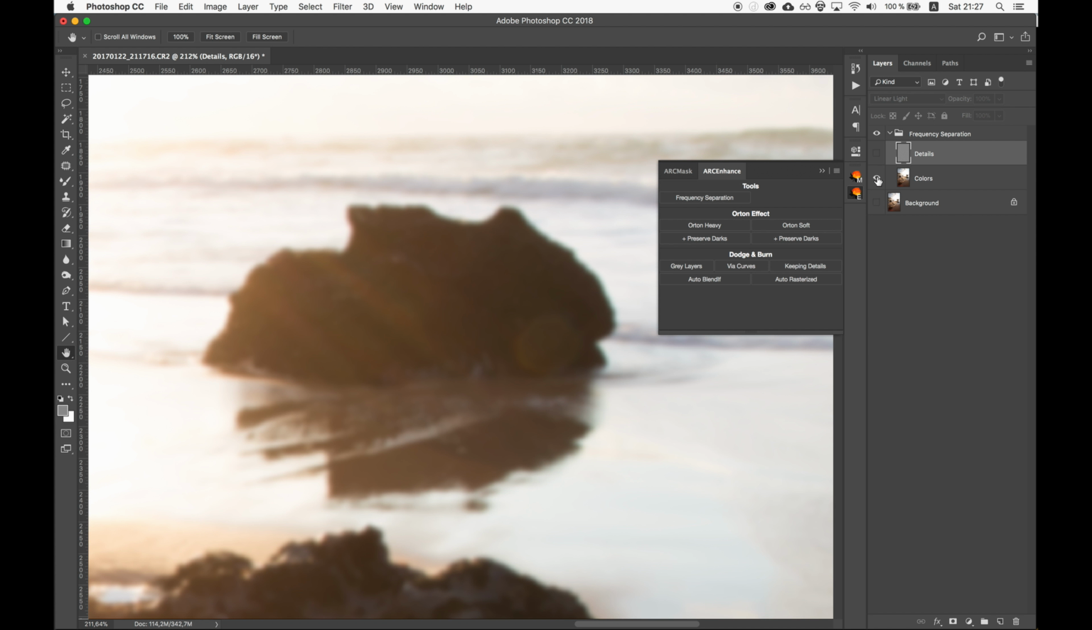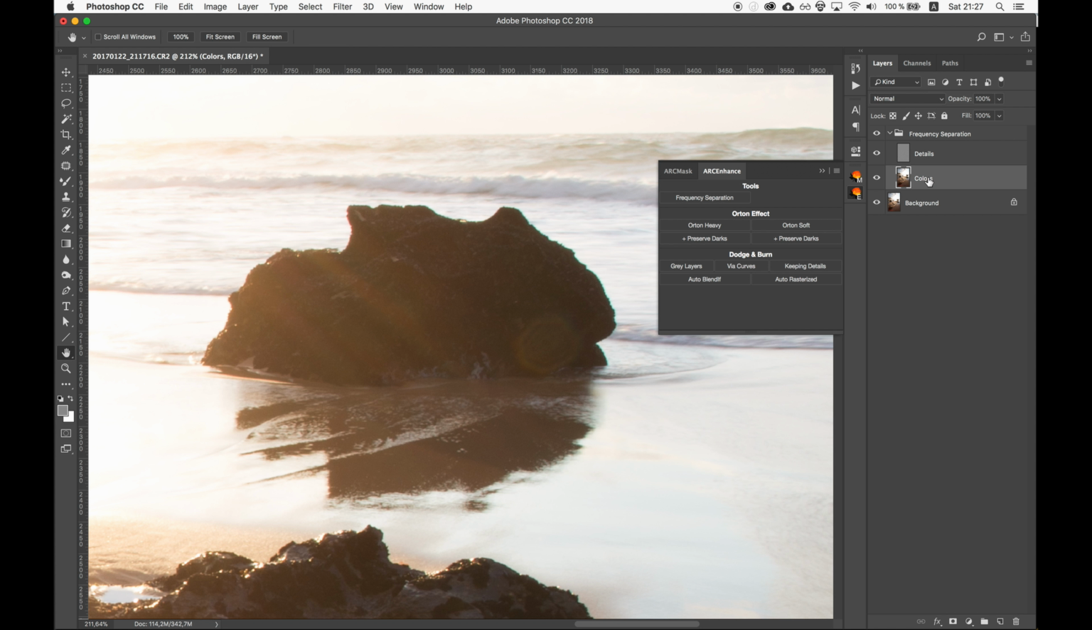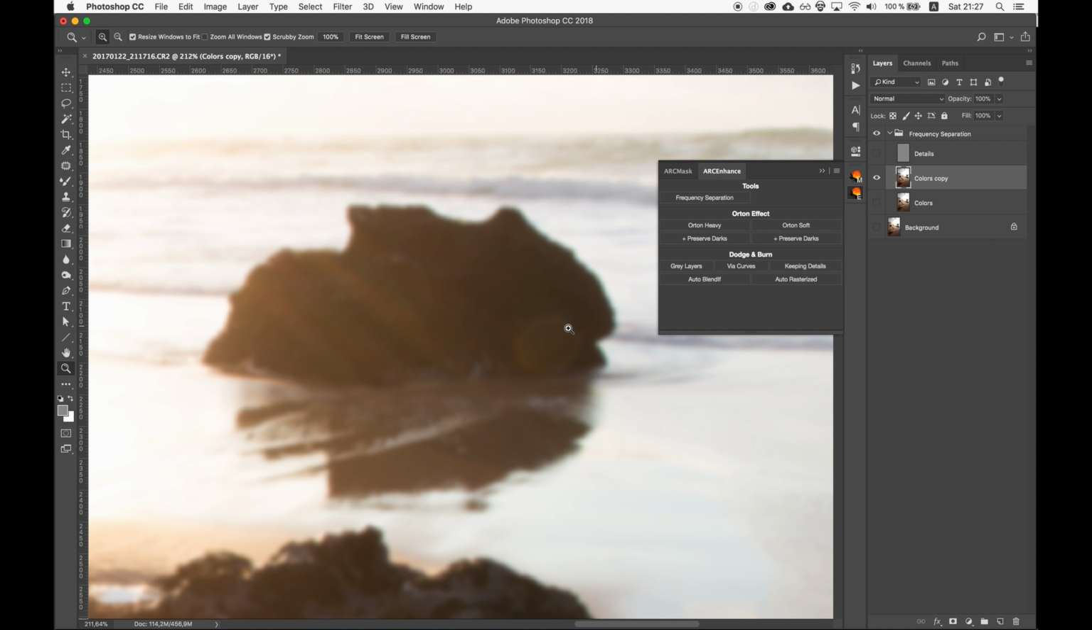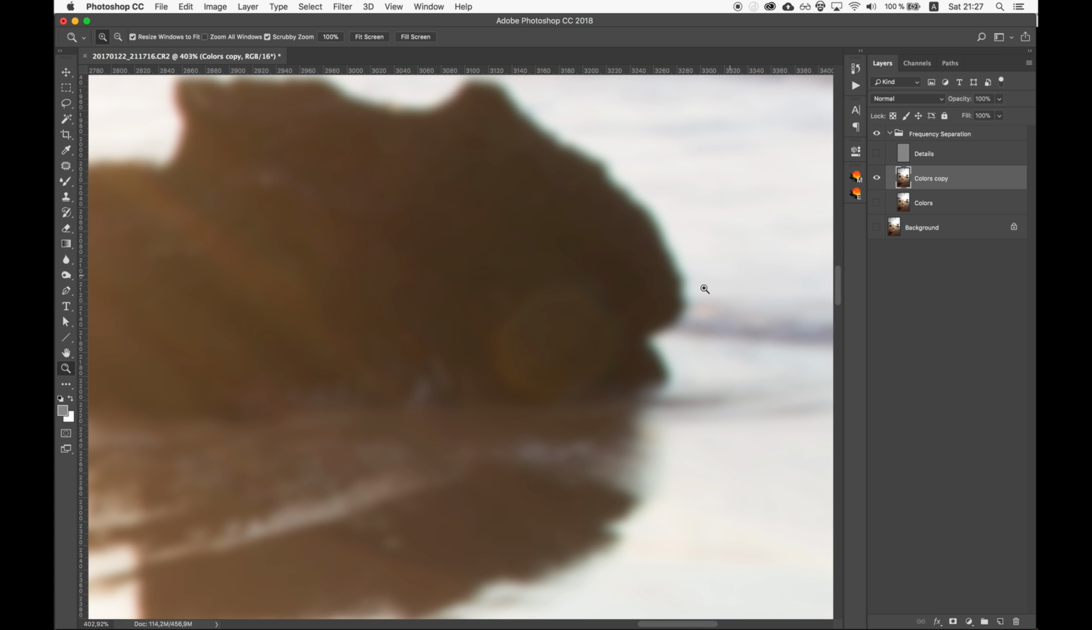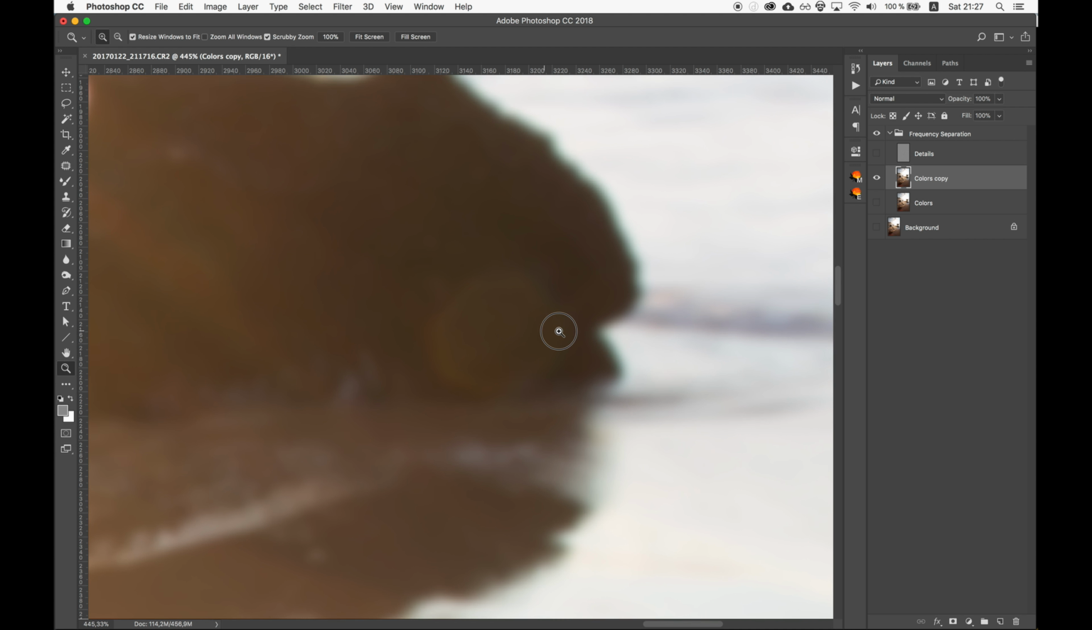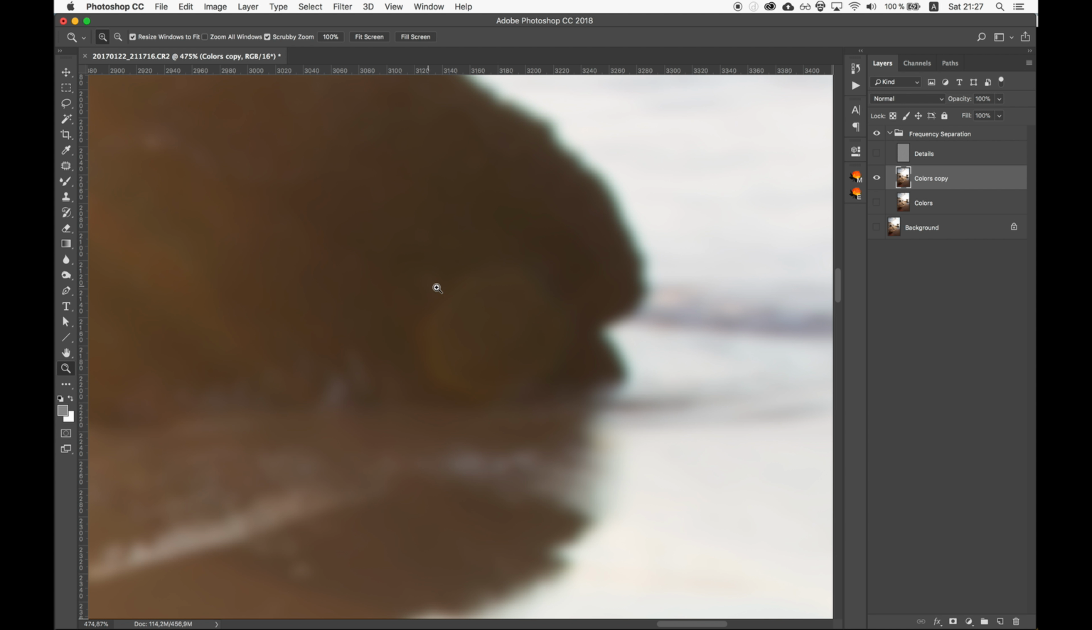Now I have 2 layers, color and details. And to see what we are really doing, let's duplicate the color layer and then have it just selected. Let's close the panel. And now we just need to fix this color, and the most simple thing to do this would be the patch tool.